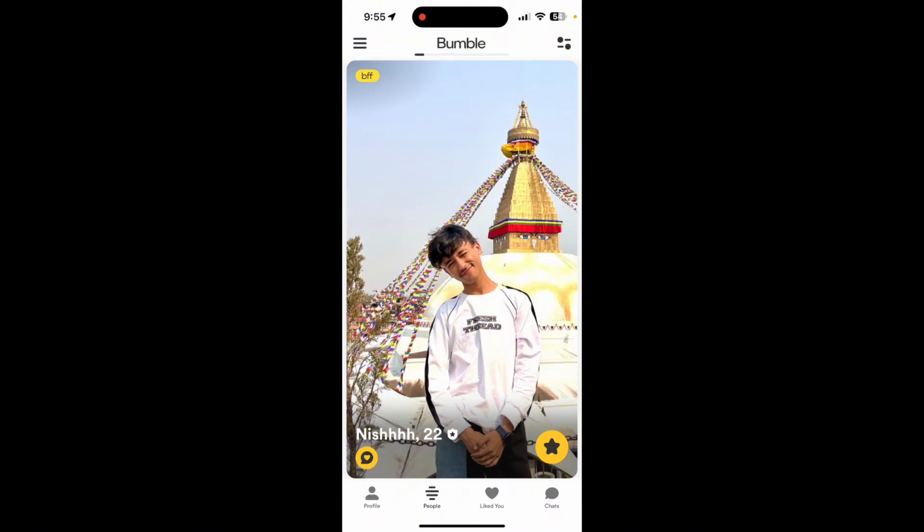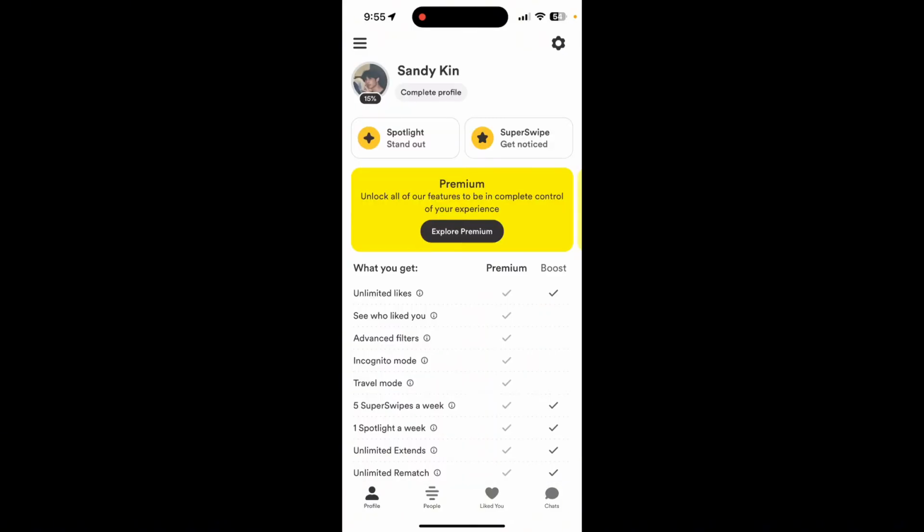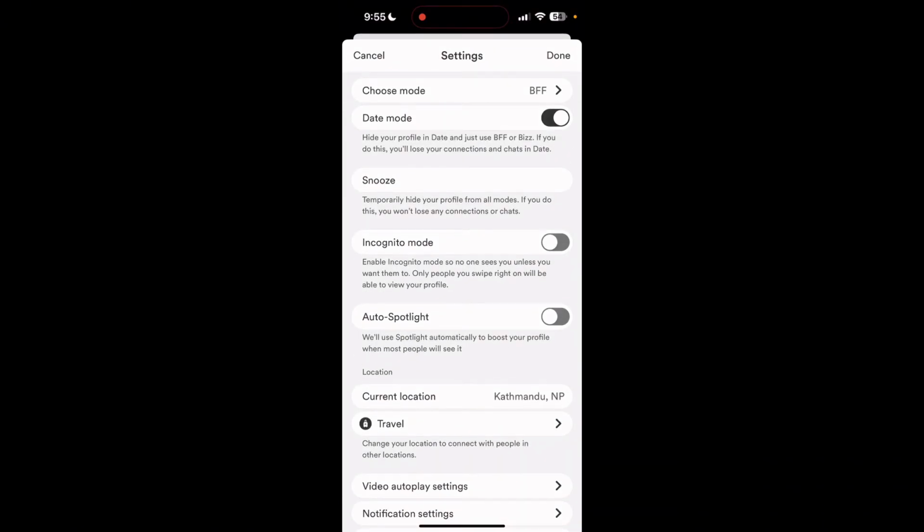Here, you need to click on the profile icon, which is at the bottom left corner of your screen. After that, click on the settings gear, which is at top right corner of your screen. Now, you can see many options here. There, you can find incognito mode.